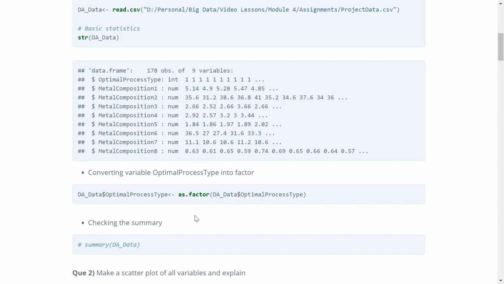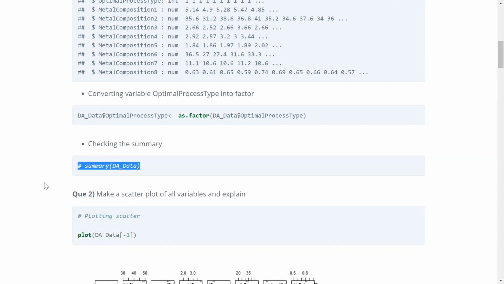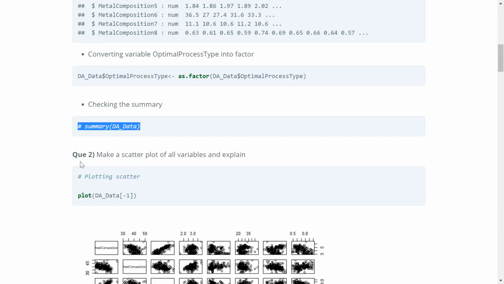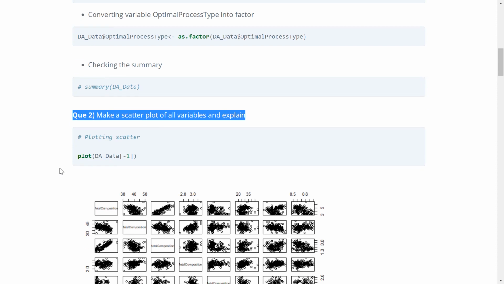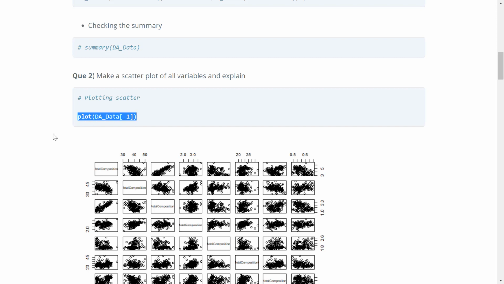So after converting it into factor, we can check the summary of the data. But I will be skipping this step. However, if you wish to know, you can check the summary as well. Now we'll move to next question. It says create a scatter plot of all the variables and explain. So we can use the plot function and give our data frame as the argument. Now for the scatter plot, we will exclude the factor variable, which is our column 1.